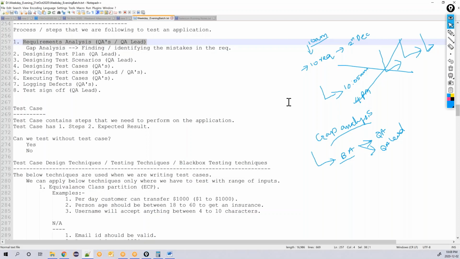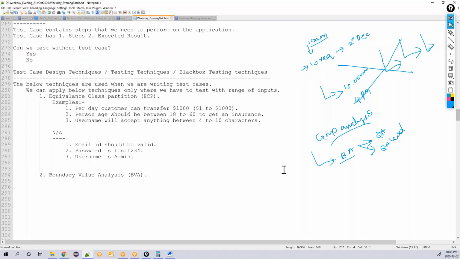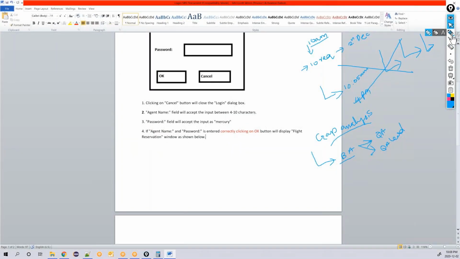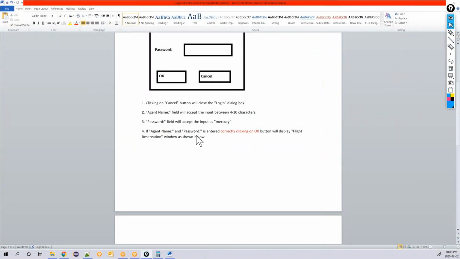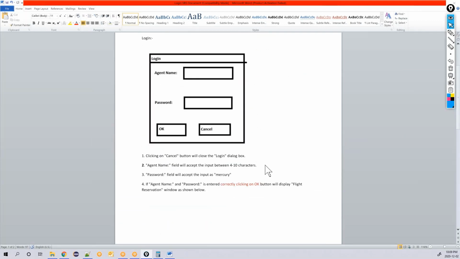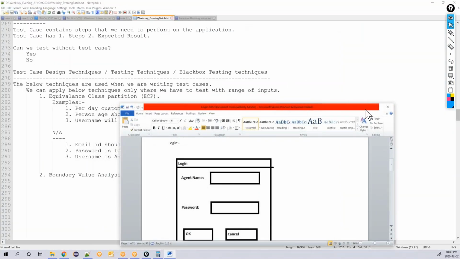Okay, so let's see how we can write the test cases for these requirements given to us. Now your requirements are complete. Now you need to start with writing the test cases. Now, how do you write a test case? There is a template called the test case template.